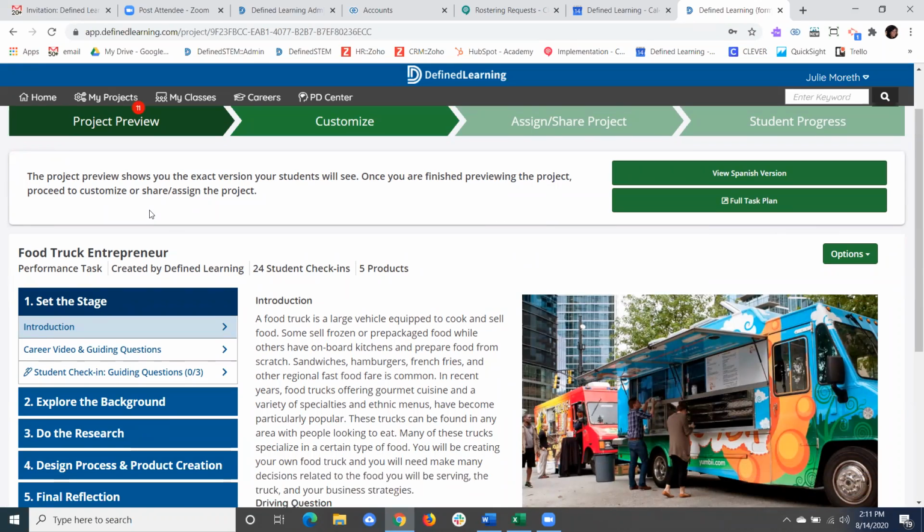So we've created a workflow by using those 4 horizontal arrows at the top of the screen, beginning with project preview, the ability to customize or edit anything on the site, assigning and sharing the project, and student progress. So that's kind of the order we're going to go in today.